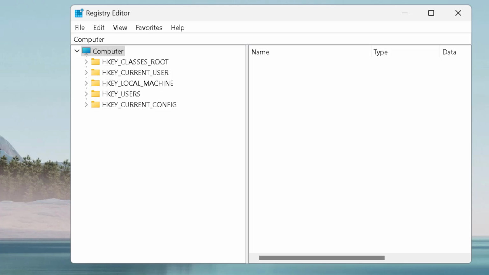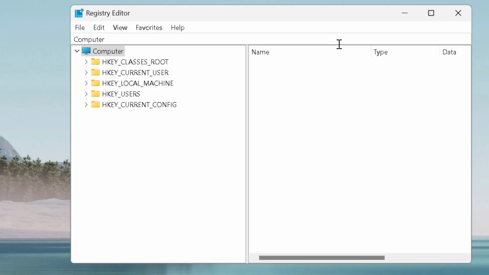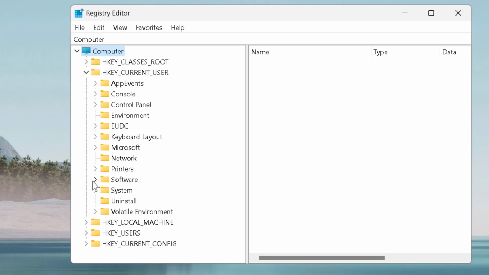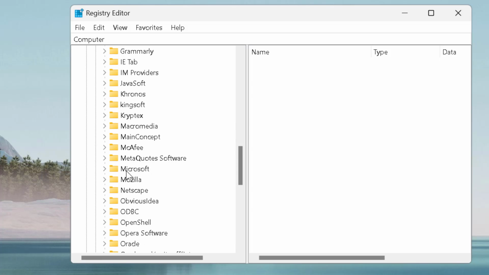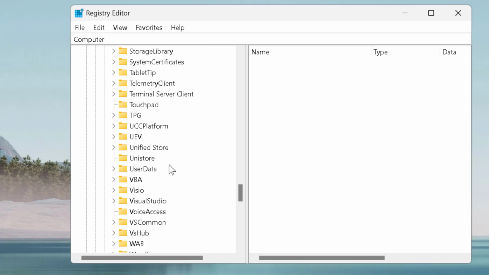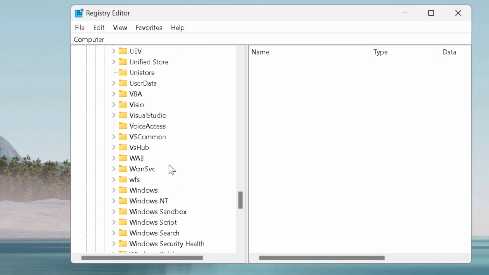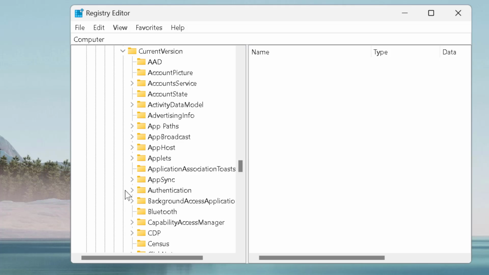Now guys, to clear run command history, expand HKEY_CURRENT_USER, then Software. Now here expand Microsoft. Now here expand Windows. Now expand CurrentVersion. Then expand Explorer.